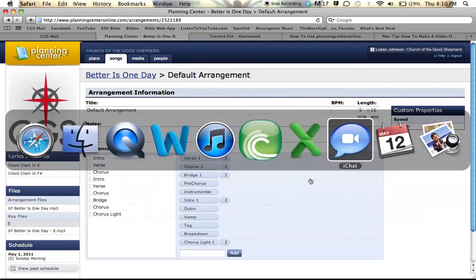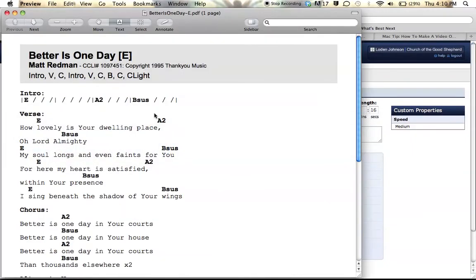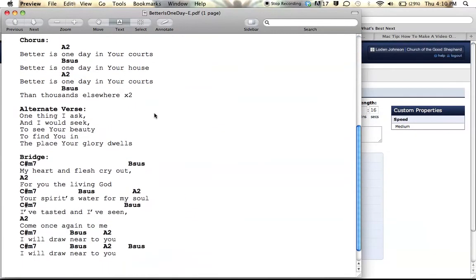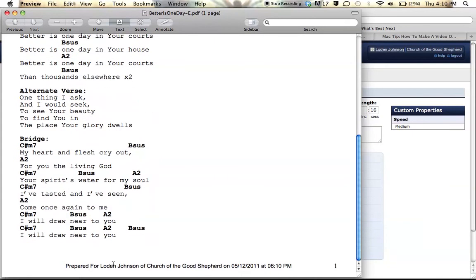See if I can find it. It has the chords, but it's also going to say this was prepared for Loden Johnson. So now when I see Loden's papers laying on the floor, I'll know it was Loden that didn't pick up after himself and not Mikey or whatever. So that'll help us all be a lot more accountable with the paper that we're using and keeping track of our own chord charts.